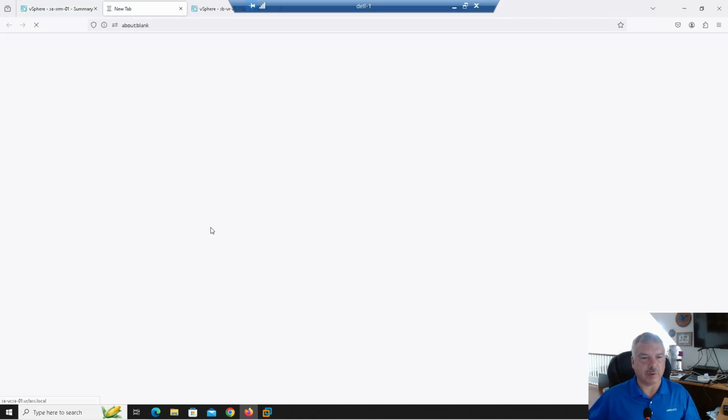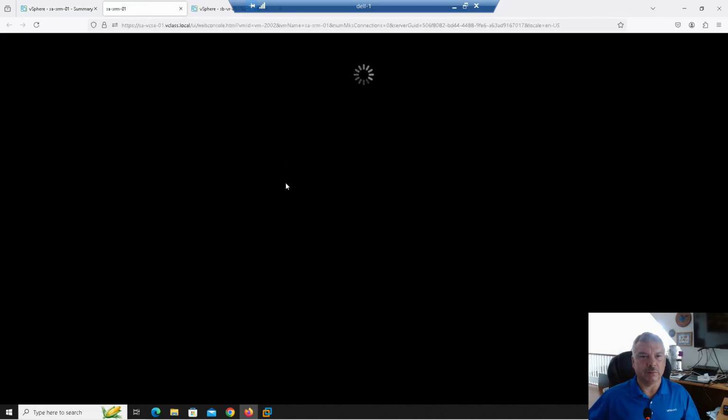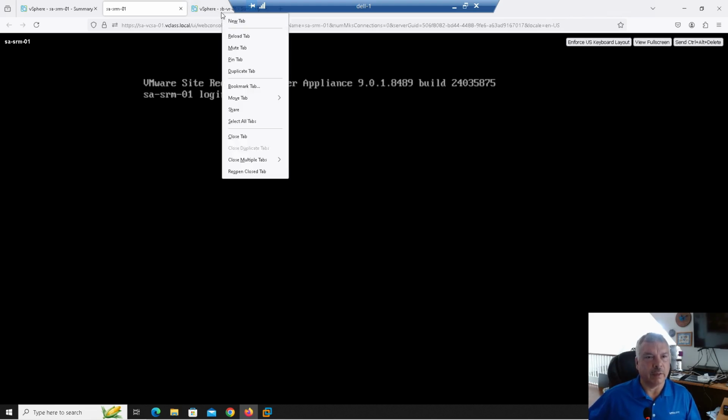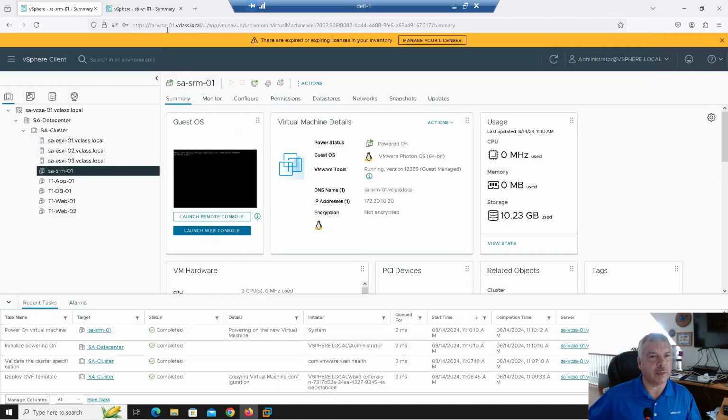If I just launch the web console, this is basically all you see. Give it a few seconds. Really not a whole lot to look at, right? So let me actually close that. Now, what I need to do, that's deploying the appliance. I now need to configure it. I need to pair it with this vCenter server, okay? So I have to go into what we used to call the VAMI, vSphere Application Management Interface. I need to go into the management interface.